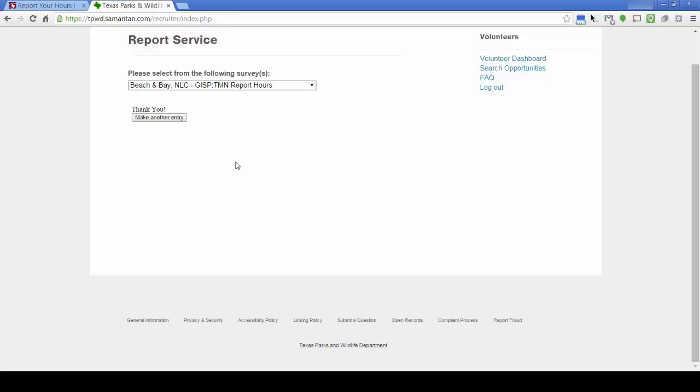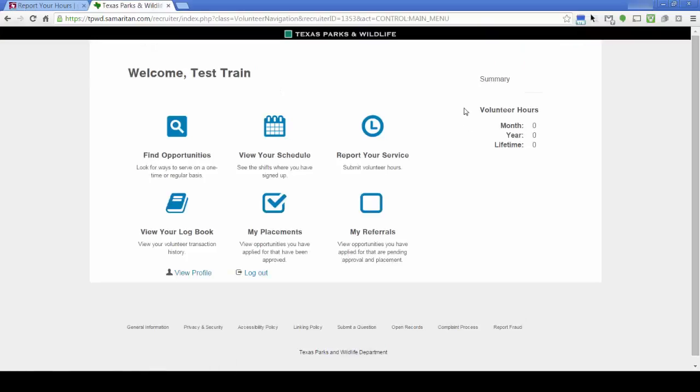So, we've entered 2 items, one an advanced training item, one a volunteer service item. It again gets to the report your service, or you want to make another entry. Let's say we've entered everything we wanted to do, so we go back to the volunteer dashboard. Returning to the volunteer dashboard, we're going to look at the events that we just finished recording.